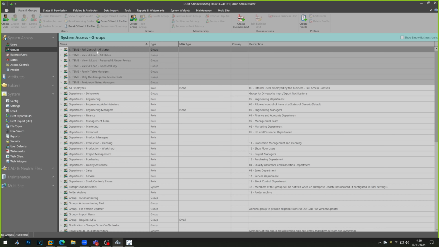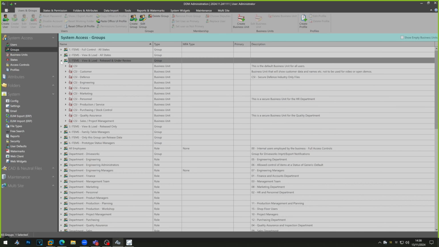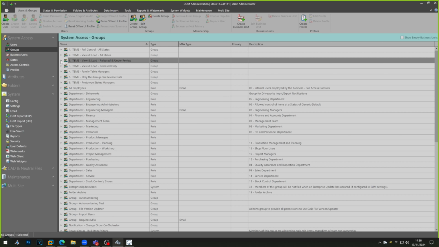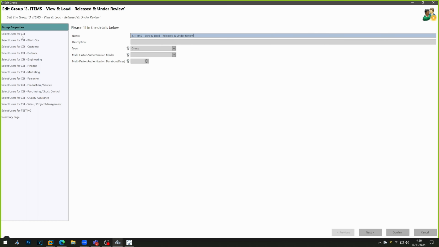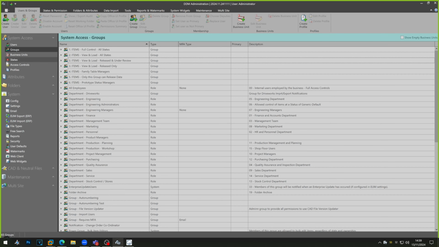So full control, all users. You know, let's say view and load, released and under review. I can see that group relative to all my business units. Okay. If I edit this group for the default business unit, I can decide who is in that group. And you see, in my case, they're all external suppliers because they're typically people who can only see released or under review. So you put your users in a group.